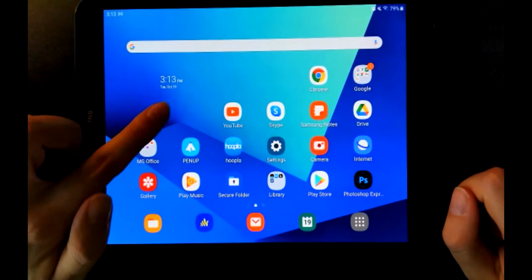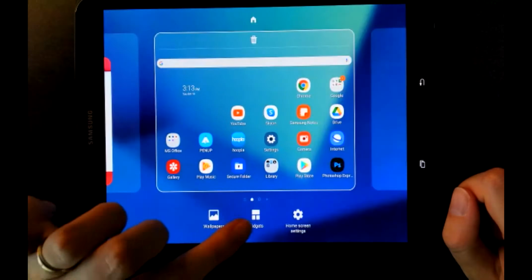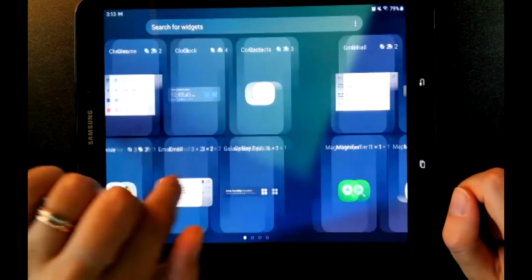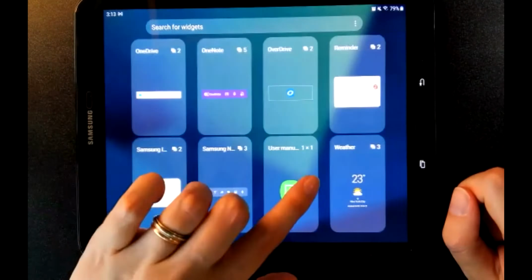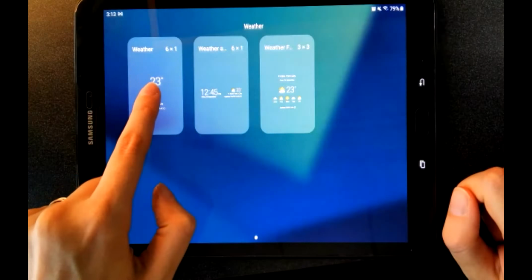So yeah, all I'm doing is tapping and holding on a blank space and then selecting widgets, then selecting the widget I want and moving it where I want. So let's do a weather one. I want this one.